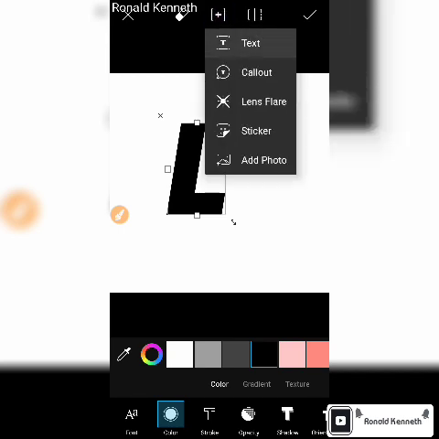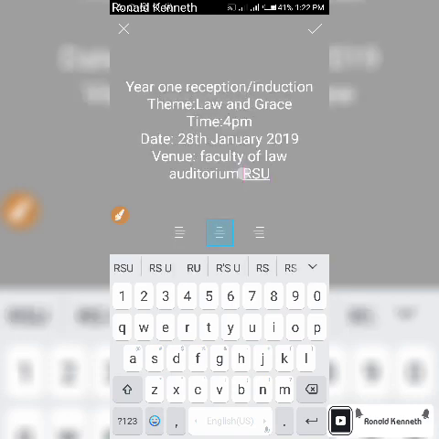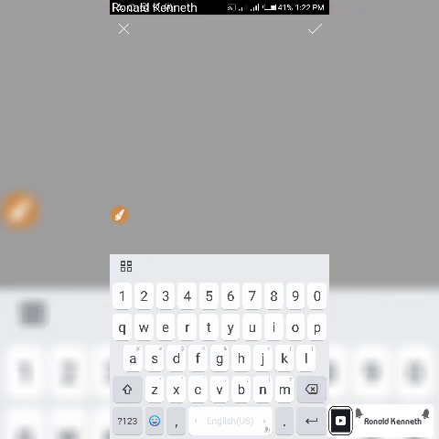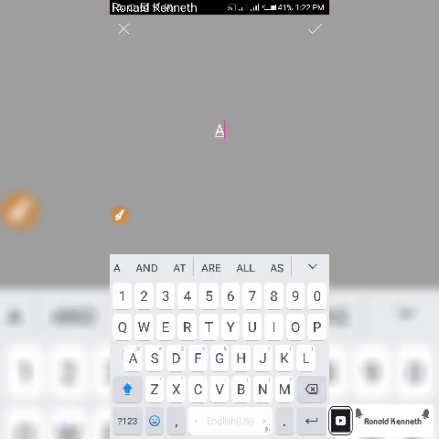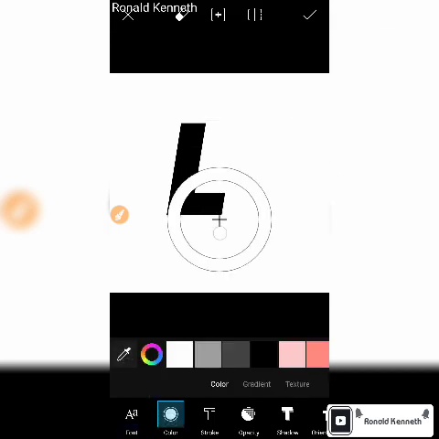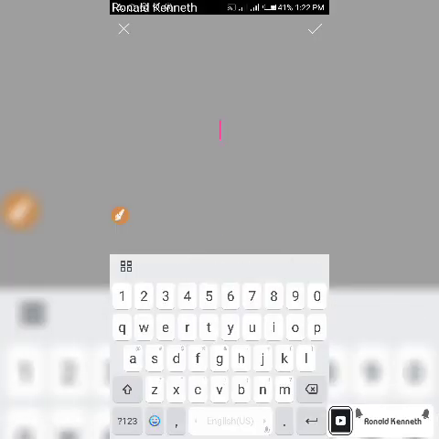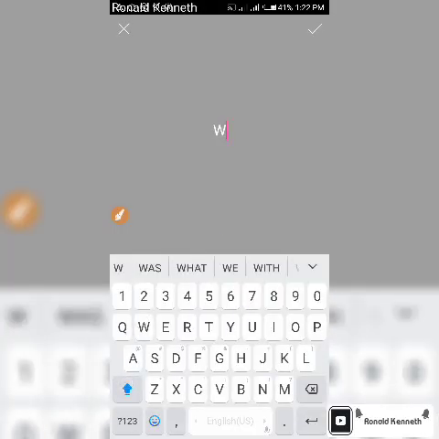Okay, so the title of this particular flyer is Law and Grace. It is by the Christian Law Students Association of Nigeria, Rivers State University chapter. So the tag is Law and Grace.